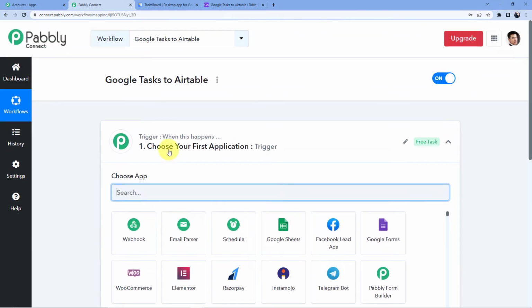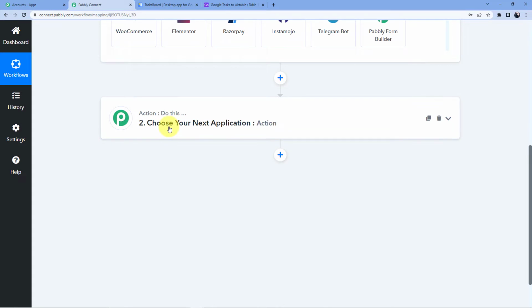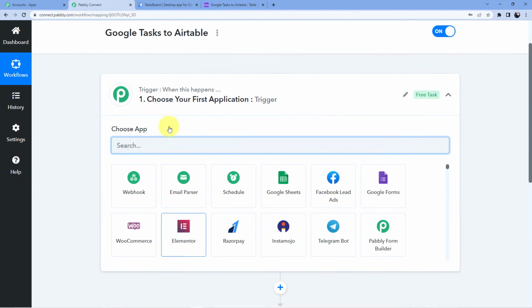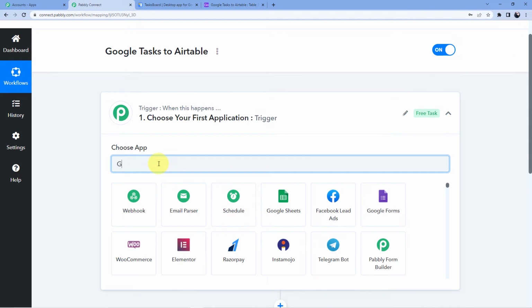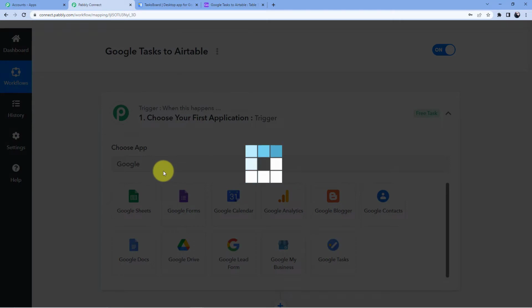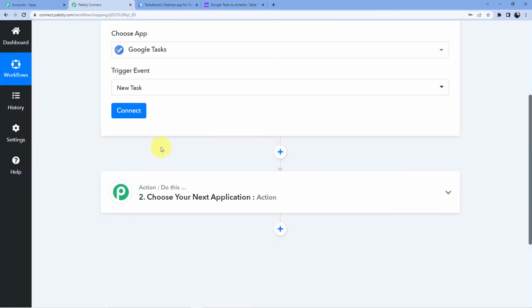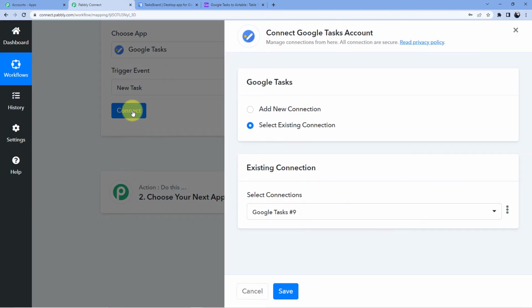The trigger window is the window where an event is happening at the start of the process. The action window is the window where an event is happening at the end of the process, or when the final event is happening. So now here we are going to take Google Tasks because we are creating a Google Task. Here we are going to go for new task. And after that, we are going to connect our Google Tasks here.